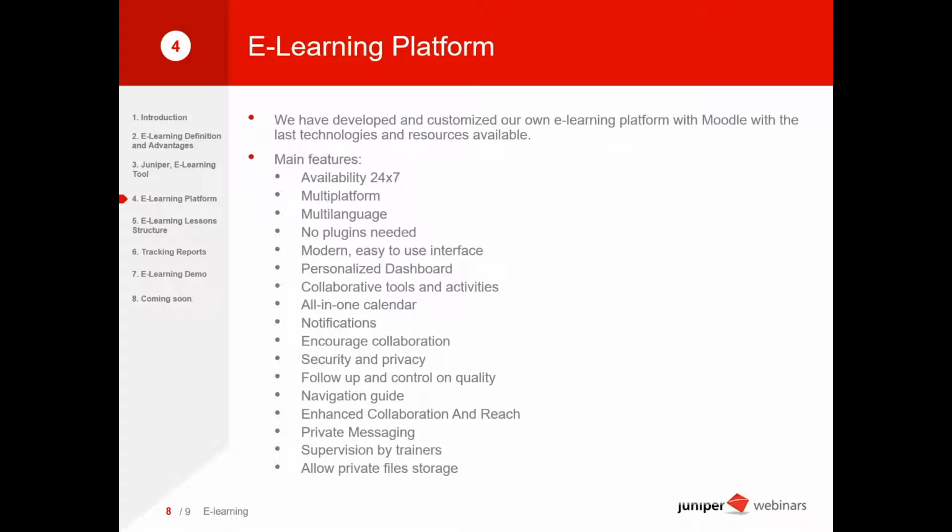Main features. Availability 24/7, it is multi-platform. I can use it from my tablet, from my laptop, computer, doesn't matter. Multi-language. We are working to add more, but right now we have 3. No plugins needed. I go to the link that they have and that's it. Modern, easy to use interface. Personalized dashboard, we will see in the demo. Collaborative tools and activities, all-in-one calendar.